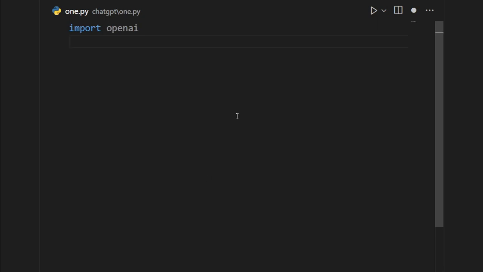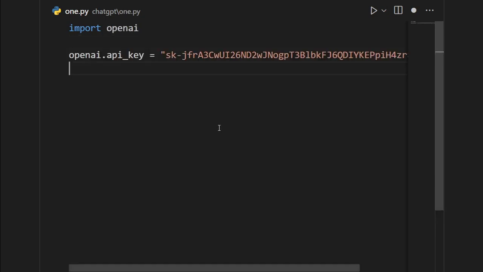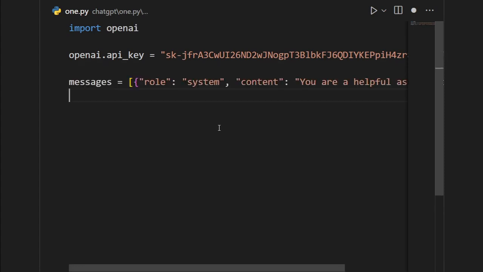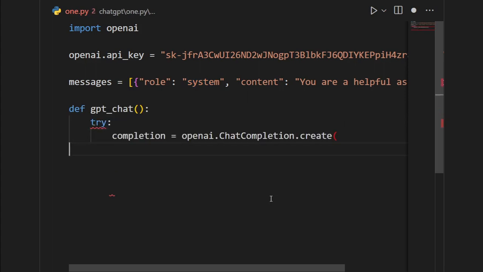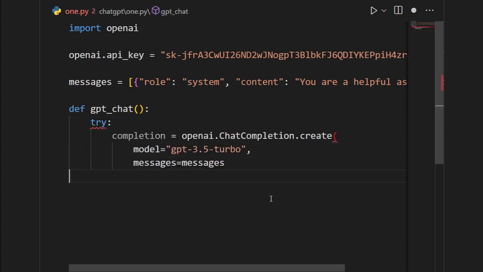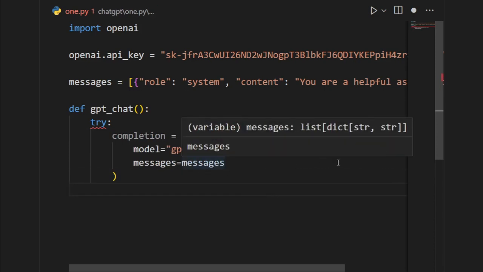So import your OpenAI package, then set your OpenAI key, and then set the system role. What is your system about? What the persona of your system is. Then a function which makes a request to the ChatGPT API with a history of messages.